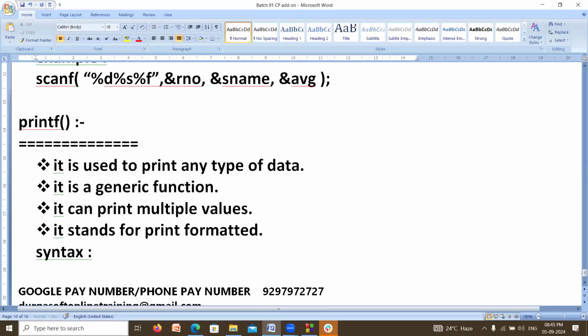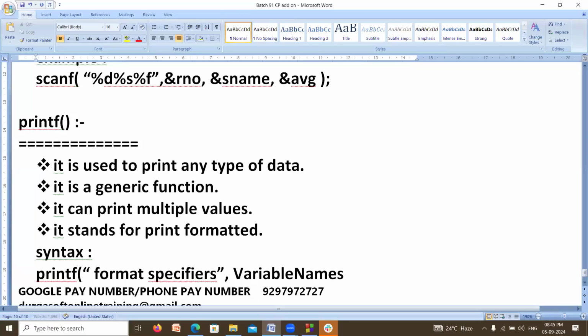Syntax. Printf. Here also we need to mention the format specifiers. In printf, don't use the ampersand symbol. Only the list of variables you need to mention. Variable names you need to mention. That's it. Don't use ampersand. Okay.